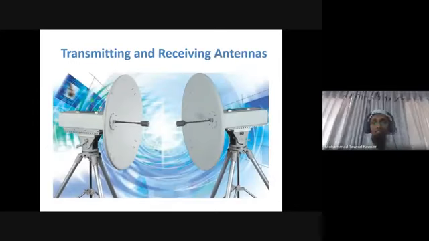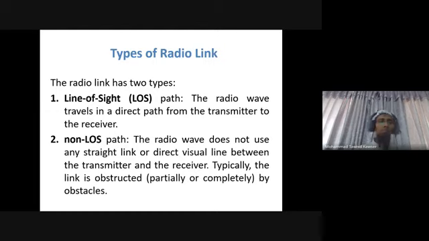Okay, and then LOS and non-LOS. So in the case of LOS, the antennas face each other. In the case of non-LOS, it depends. You may sometimes still face, so the receiving antenna may be facing your transmitting antenna. So they may face each other, but there may be some obstruction on the way, so it is non-LOS.